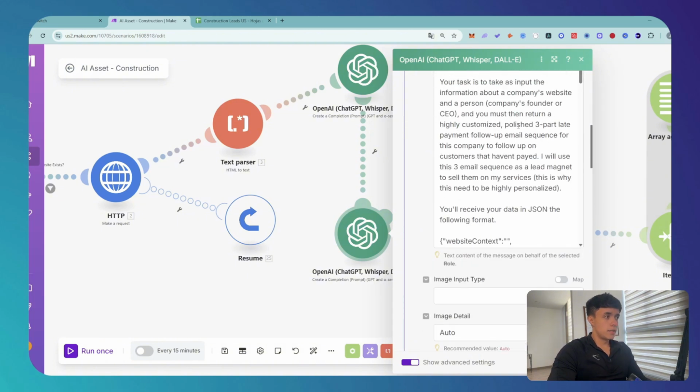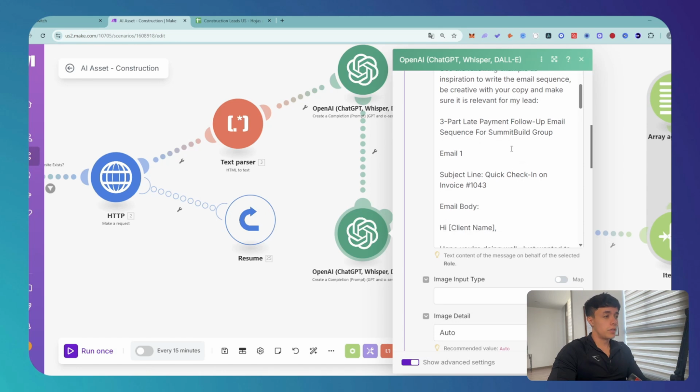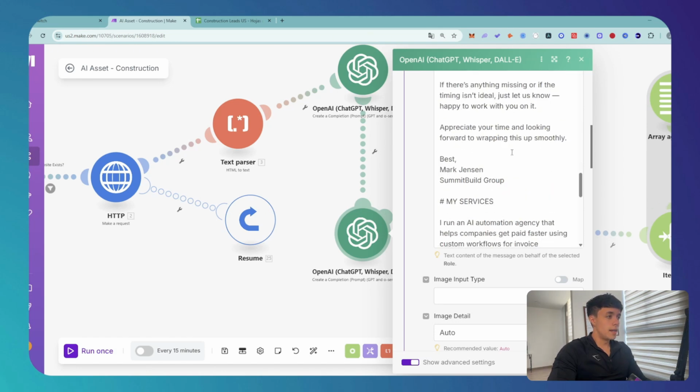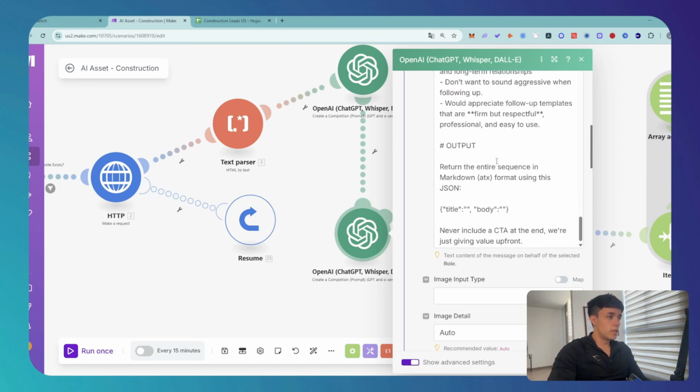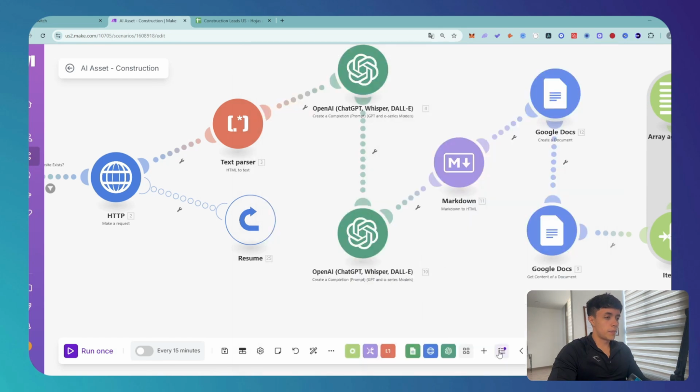I'm telling it that it has to be polished and highly personalized to the lead information. That's why I'm giving it context from the previous node, and basically the result of this has to be a JSON object again, with a title for the document and the full body of the document containing the 3 email sequence that I asked for.